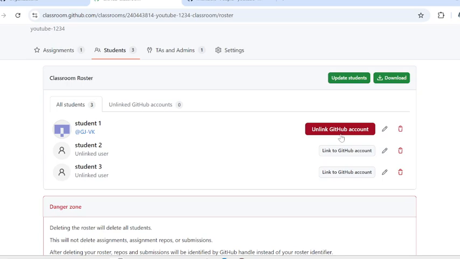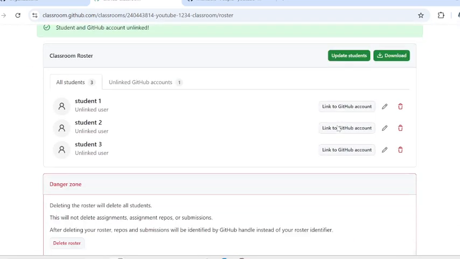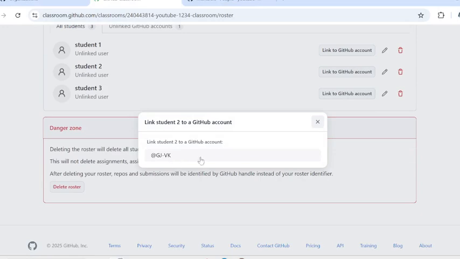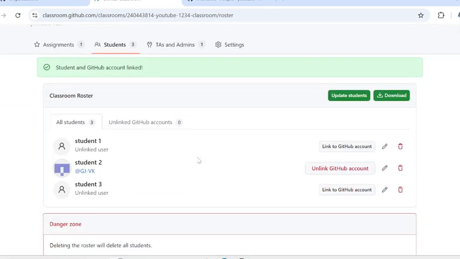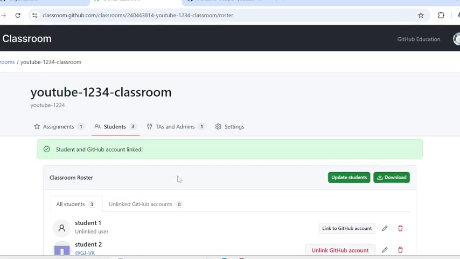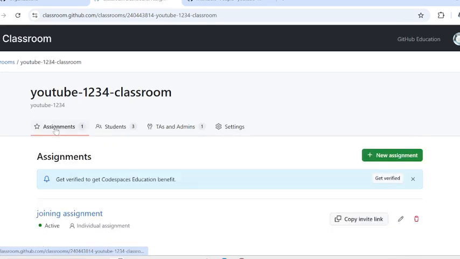For example, the student made a mistake and he was not student one, he was student two. So what a teacher will do is unlink this particular GitHub account, go to the student 2 link, and there he will be able to see the GitHub handle, and then he will be able to link it to this particular student. That student 2, or roll number 2, was for this particular GitHub handle. So this is how the account is connected to the GitHub account.